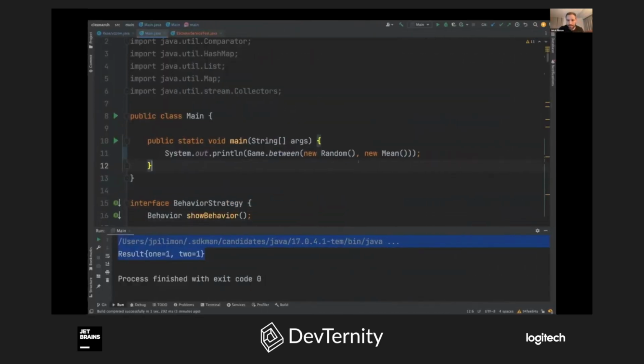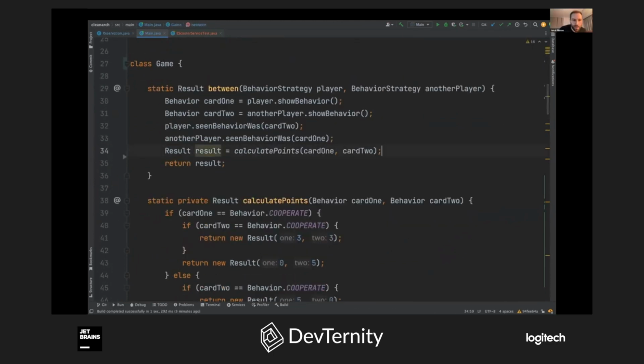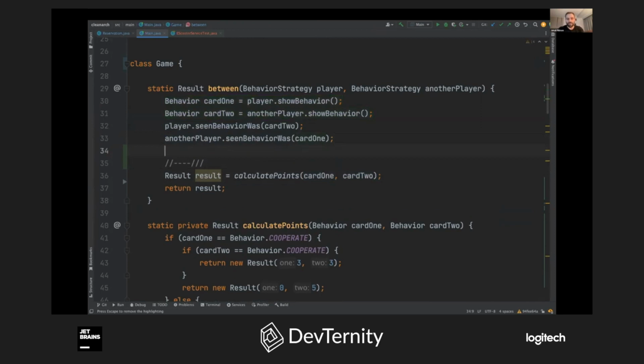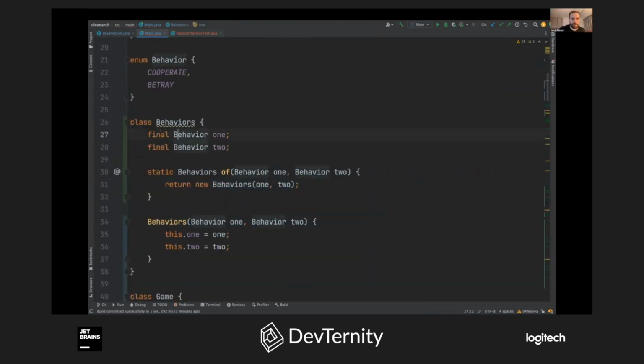Let me try to do it in the code base and see what kind of troubles we are going to run into. So sending email and saving, we know that's a distractor. We don't care about this. I want this to be separated from the point calculation, right? I want to extract this, but I can't because I need card 1 and card 2 to be passed to the calculations. So I need to introduce some sort of a stable behavior. I can call it late behaviors, which will encapsulate 2 different cards, 2 different behaviors. So in a real project, introducing this stable behavior, this stable interface as an outcome of this story would be much harder, but it's still doable. I can introduce that here. Behaviors, it's just encapsulation of 2 behaviors.